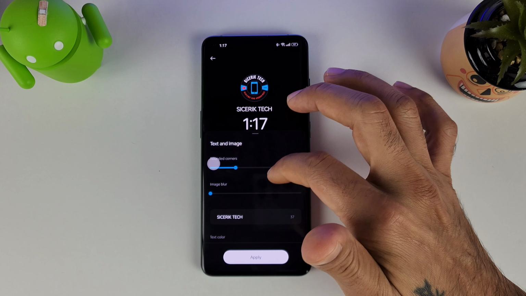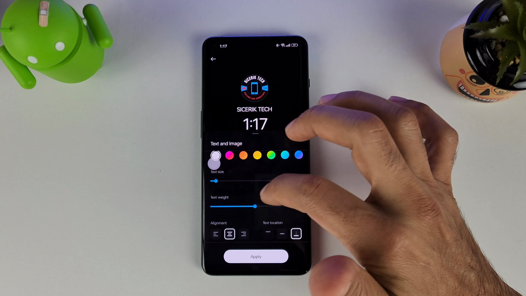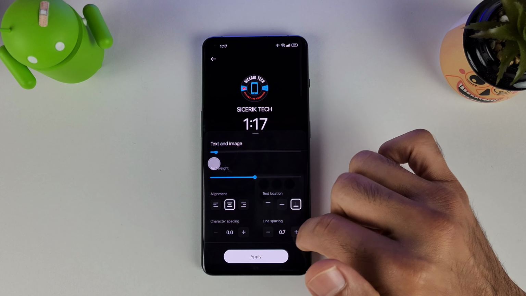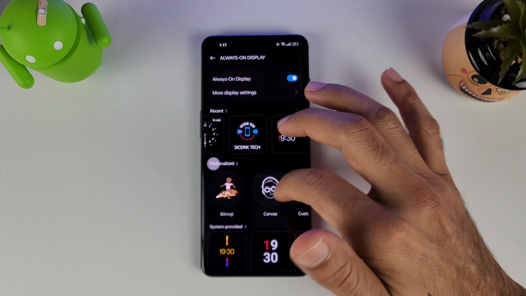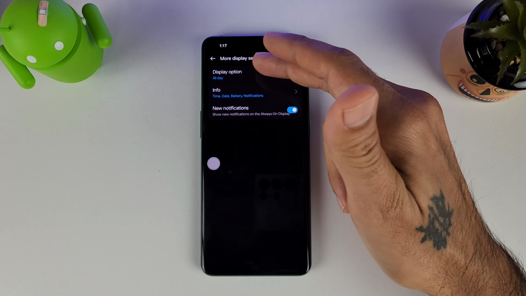You could customize around the corners, image blur. You could customize the text color, text size, text weight, your alignment, your text location, and spacing. So that's pretty cool and really nice that you could have more customizations of your always on display.